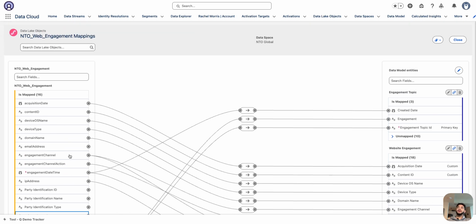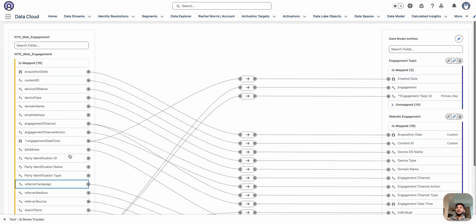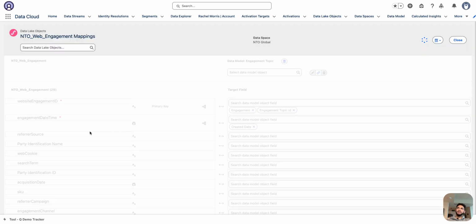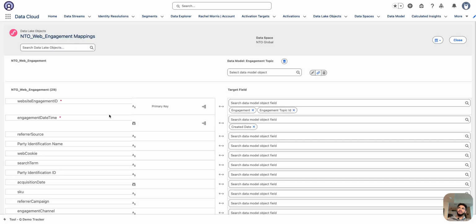A lot of these fields will also be mapped out of the box for you, just based on the naming convention. So you just have to go through and make sure everything looks right. And if you're someone that prefers more of a table view, you can change the view over here. And again, you can just see exactly what field from your source is coming in and targeting your data model.